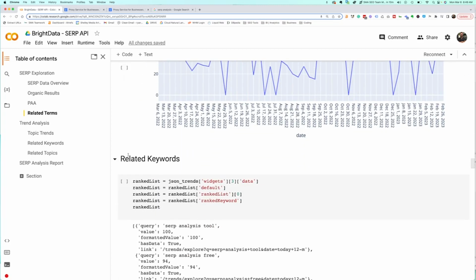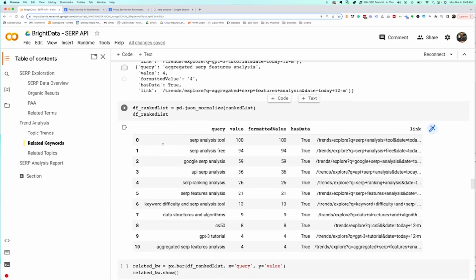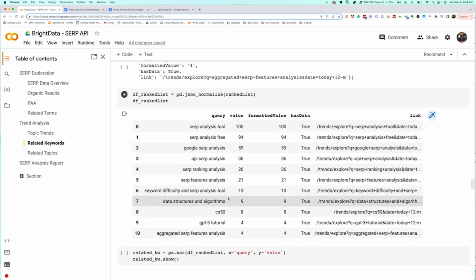We can also pull related keywords from the trend analysis. So I can pull all these keywords and I can see how valuable these are. Are these trending up? So SERP analysis tools, SERP analysis free, Google SERP analysis, all those are a little bit more important than something like GPT-3 tutorial. So again, I can start to get some more keyword ideas and look for maybe some low hanging fruit that may not be as popular as the target term I'm going for, but also could maybe be a little bit easier for me to rank for.